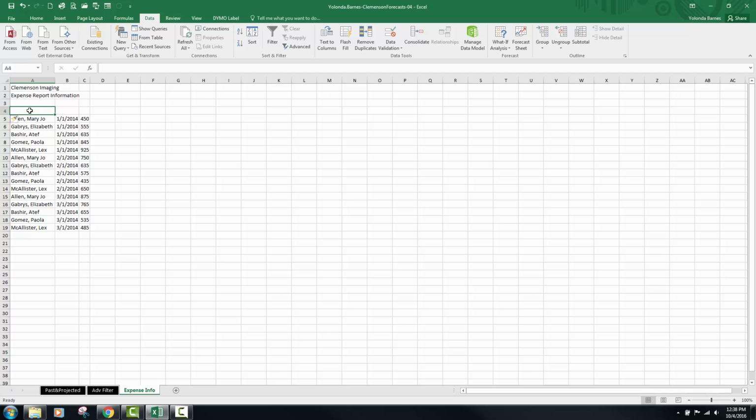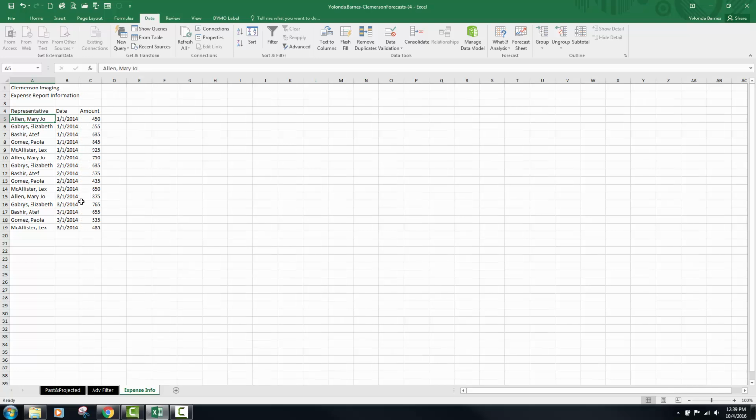In cell A4, type Representative, and Date in B4, and in C4 type Amount. So Representative is the name of the people listed below, starting in A5, then the date, and then the amount. We're going to auto-fit column C, and that means you're just going to go right in between C and D, and make sure that your pointer changes shape, and when it has the plus sign with the 2 arrows facing left and right, just double click, and that's your auto-fit.